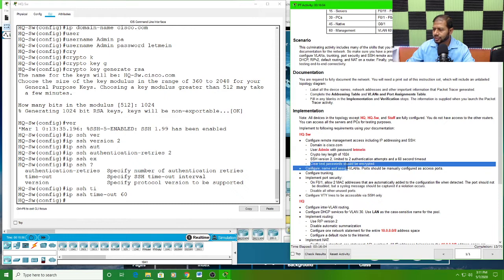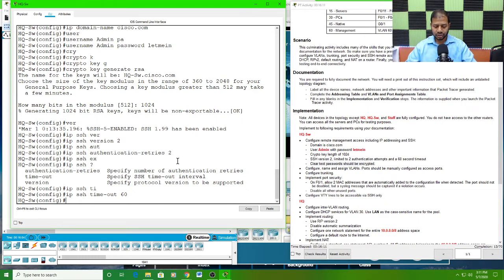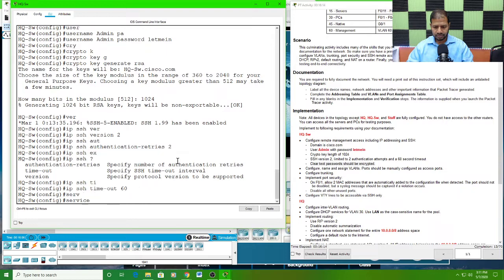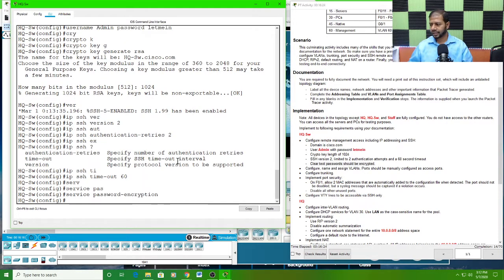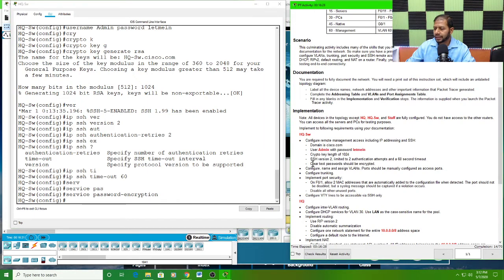Clear text passwords should be encrypted. So I'm going to do that in the global config mode also. To do that, I need to use the command service, serv tab, and service password-encryption. I type PAS tab, password-encryption. Enter. Now I have 14 points so far. Okay, so all the passwords that are in clear text will be encrypted with this command, service password-encryption.